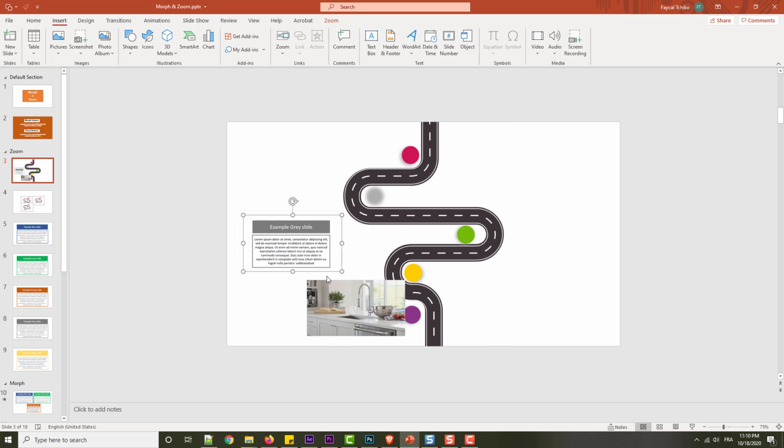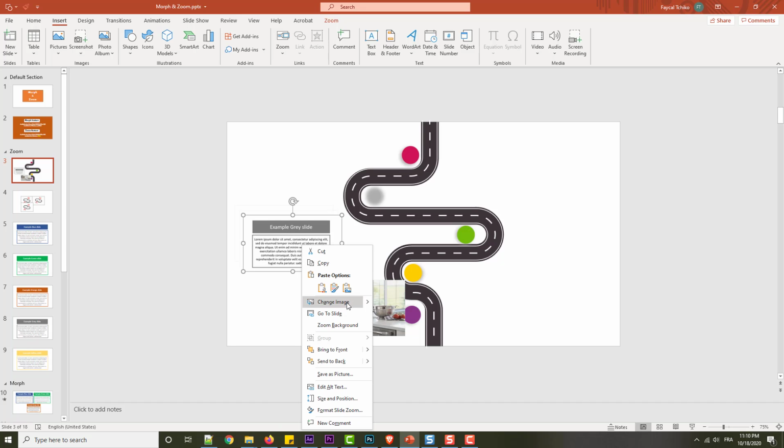Now, what you can do: it is not necessary to use the thumbnail of the slide. You can change this thumbnail. How? Just right click and choose change image, and put your image. For example, you can put a number 1, 2, 3, or the desired image that you want to make in your roadmap. Okay, it is very powerful.